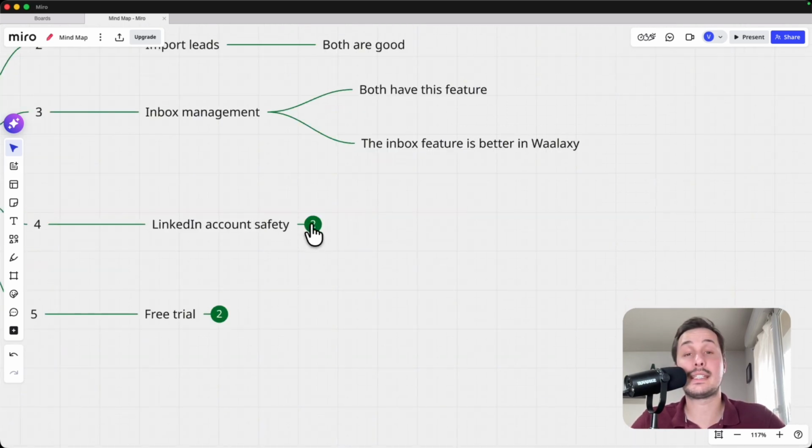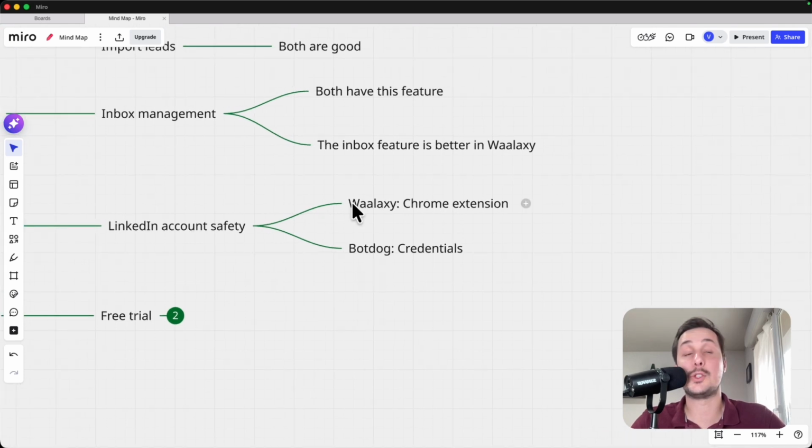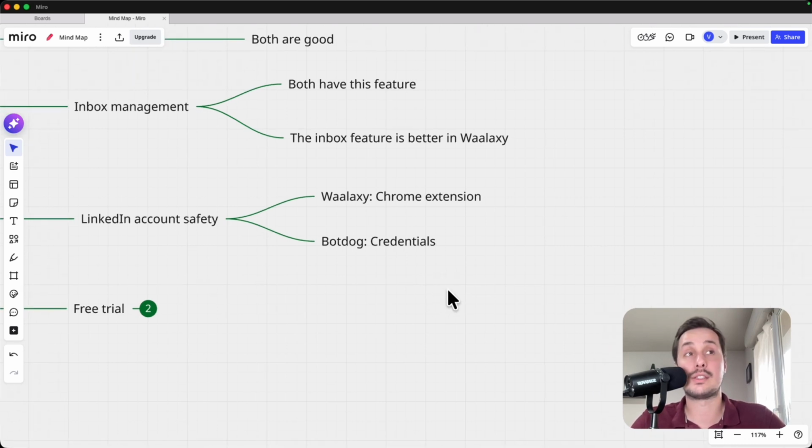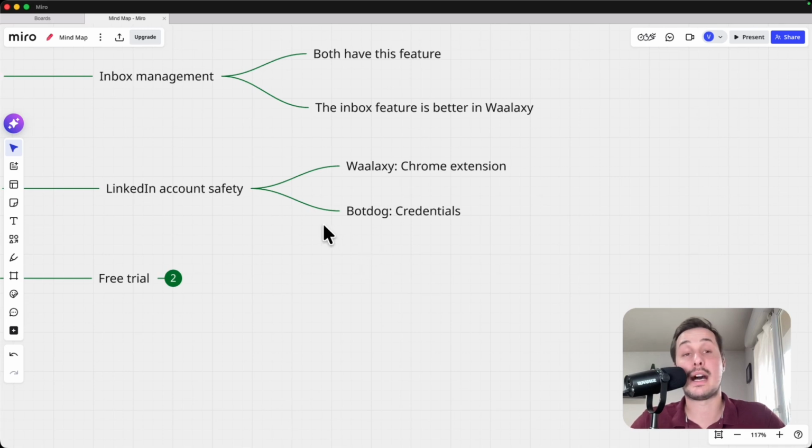Now for your LinkedIn account safety, on Waalaxy, you need to use a Chrome extension to connect your LinkedIn account, while on Botdog, you need to use your credentials. So from my experience, it's slightly better to not have a Chrome extension, but it's not a big deal and you will be safe by using Waalaxy or Botdog.